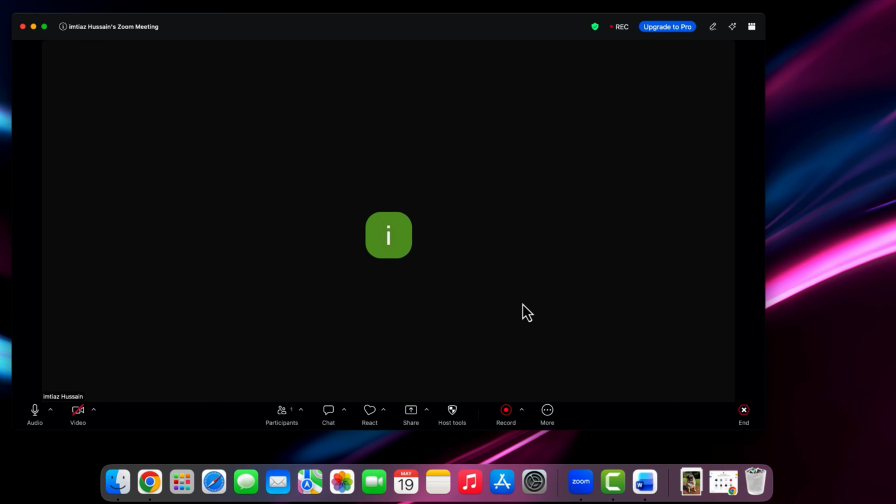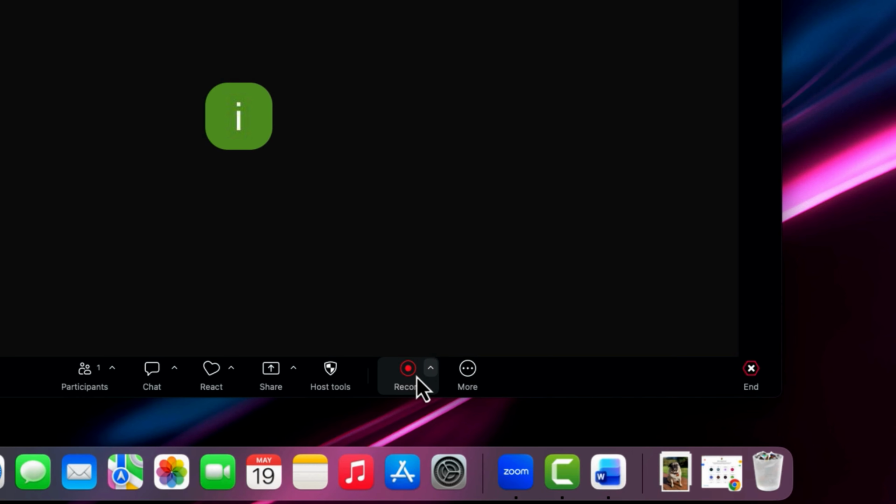Now, if you want to stop the recording, simply click on the red recording button. After that, click on Stop Recording. Once your meeting recording is complete, Zoom will automatically convert the recording into an MP4 video file.